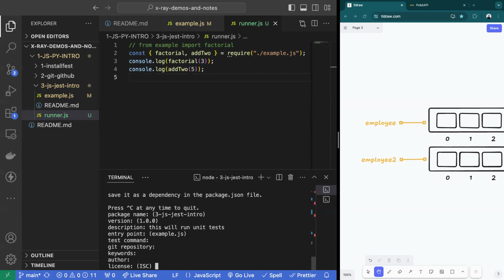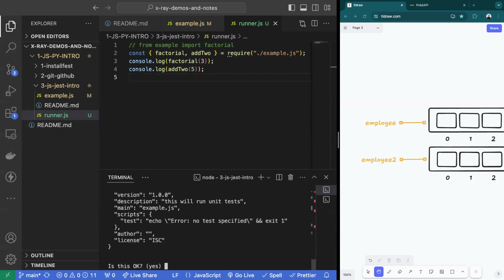Myself, but I'm not gonna do that. Then it asks for a license. If I don't specify a license, it's just gonna default to ISC. I'm not sure what that is, so I'll have to get back to you all on that.